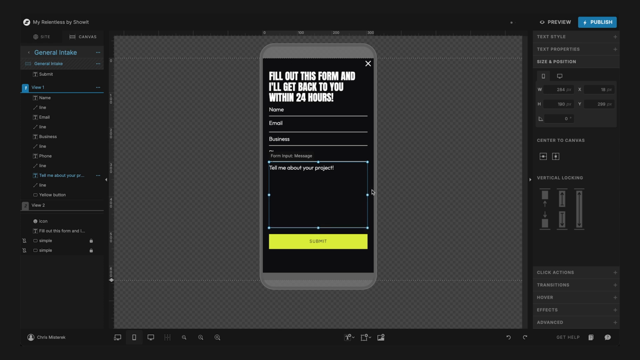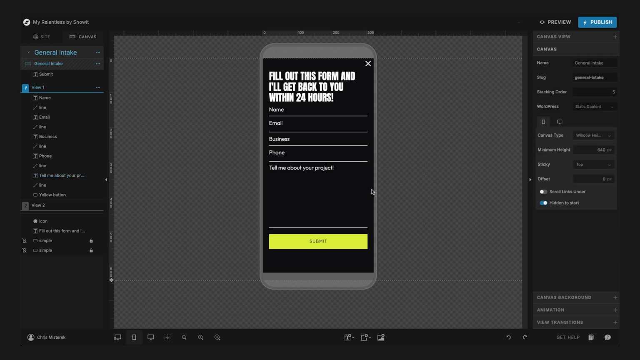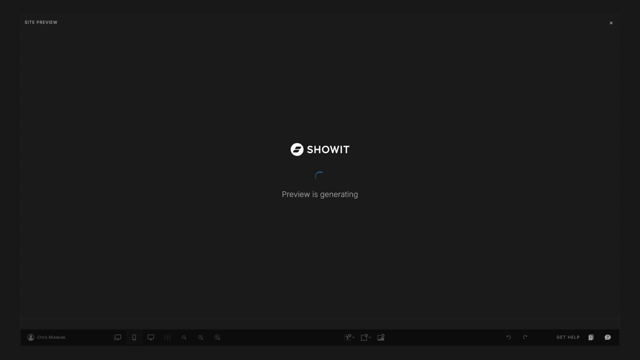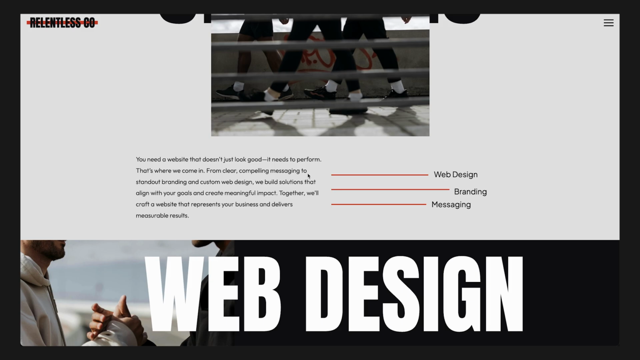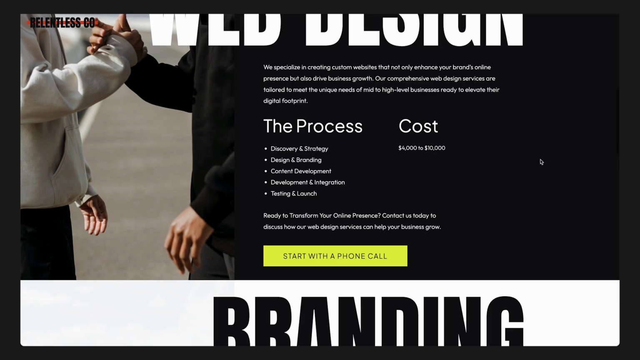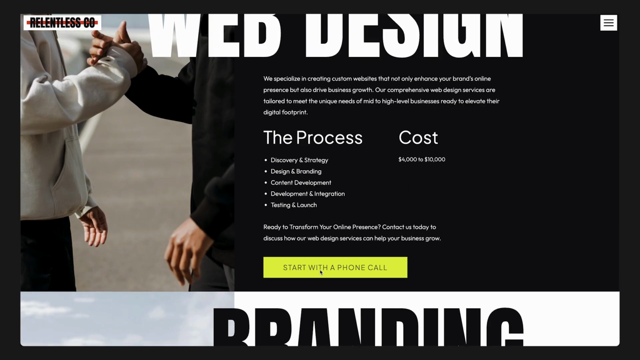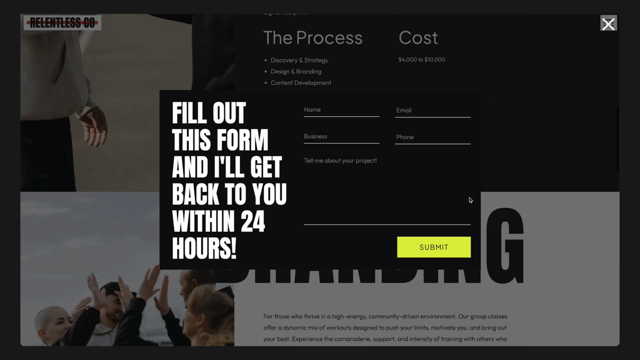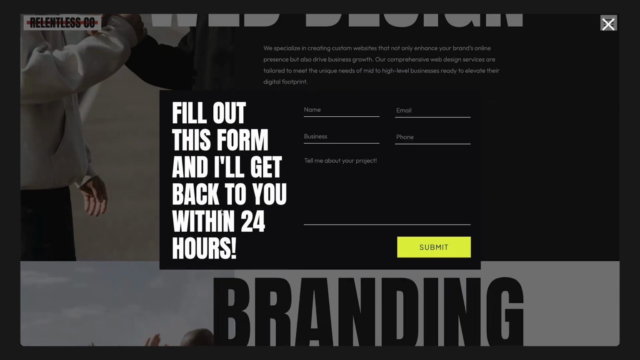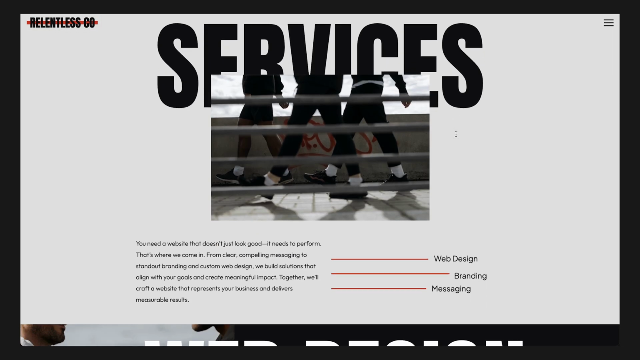So let me bring this all the way down here and just make sure that this is all looking good. That looks fantastic. So from there, we'll hit preview. Now let's just make sure it's all showing up the way that we want it to. So we'll start with a phone call. How's that looking? That's looking great. Fill out this form and I'll get back to you within 24 hours. I think this is looking fantastic.